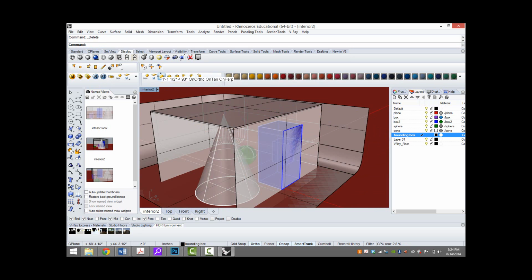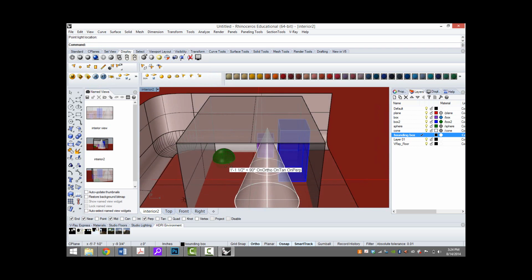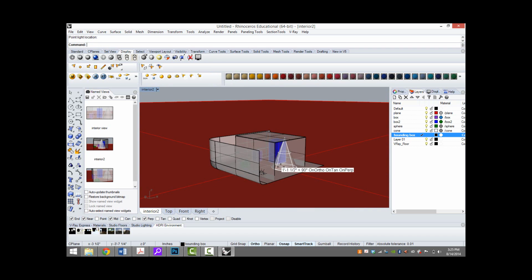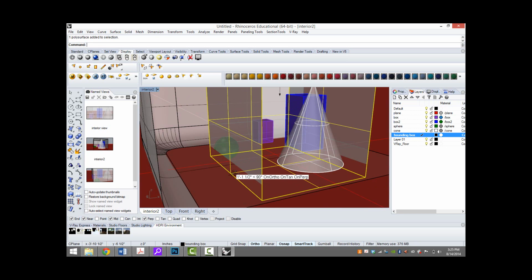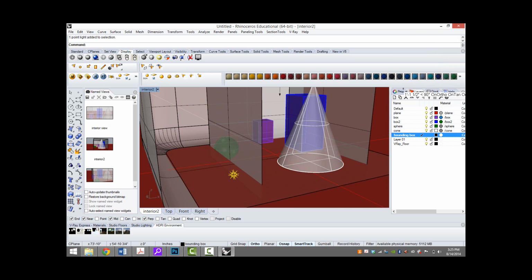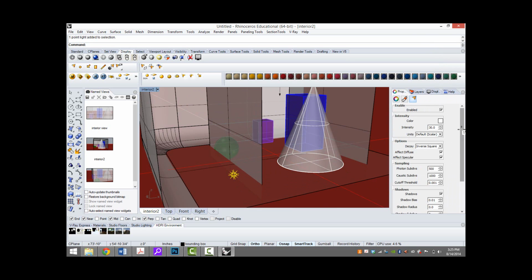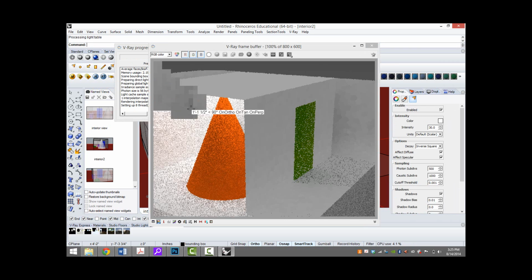We have point lights, and that will be a point of light that radiates out in all directions. Similar set of settings here with intensity, and you can change the color. I'll show you what that does.